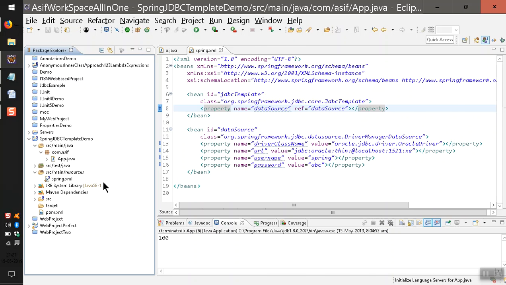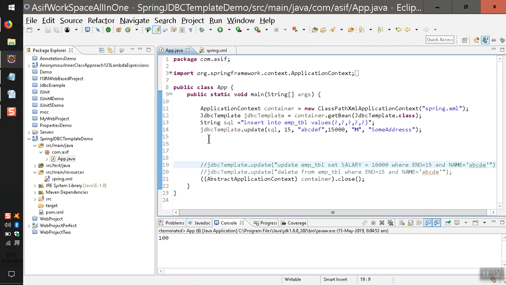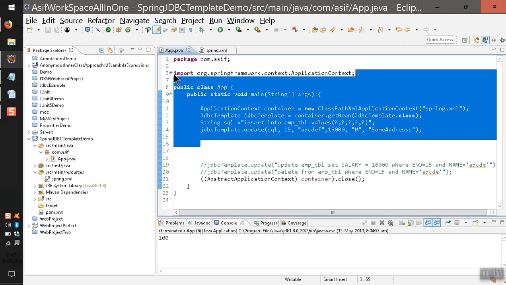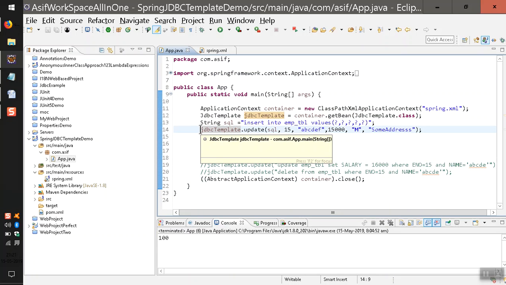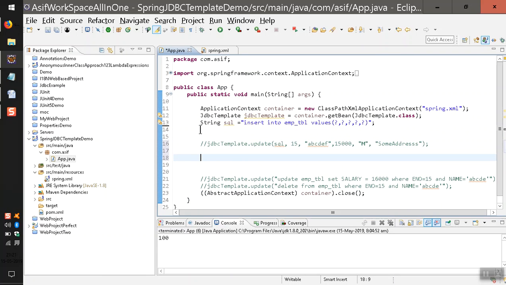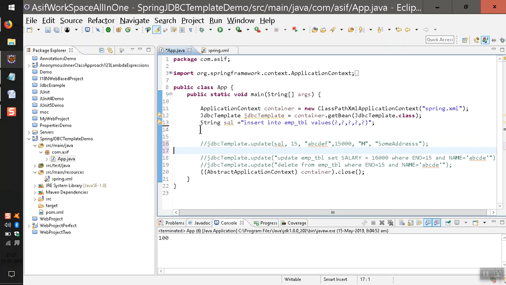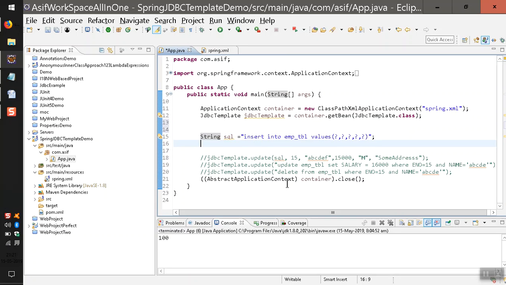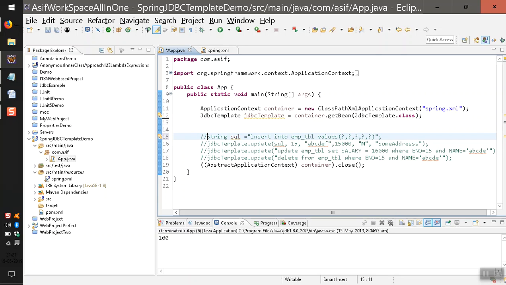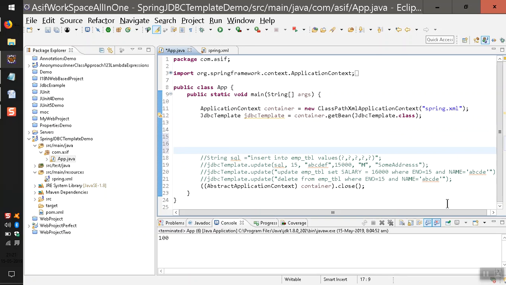I have been discussing classes about data, so I'm not going to make use of this thing, and let me comment this out. I don't want this SQL either, so I'm going to comment this. Let's say that we have created the container using ClassPathXmlApplicationContext because we are using the spring.xml bean configuration file. I have referred to that Spring configuration file here, and I have closed the connection at the bottom.